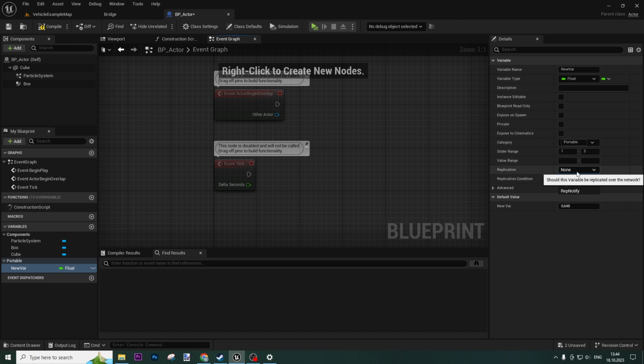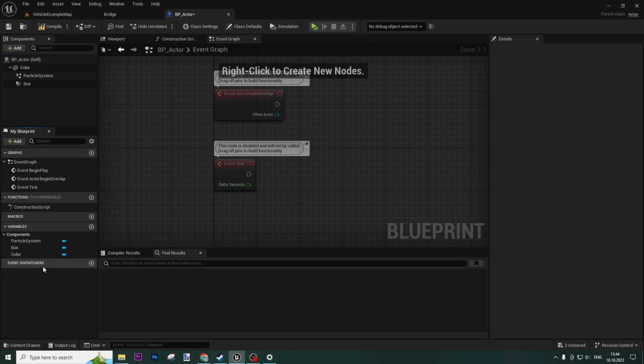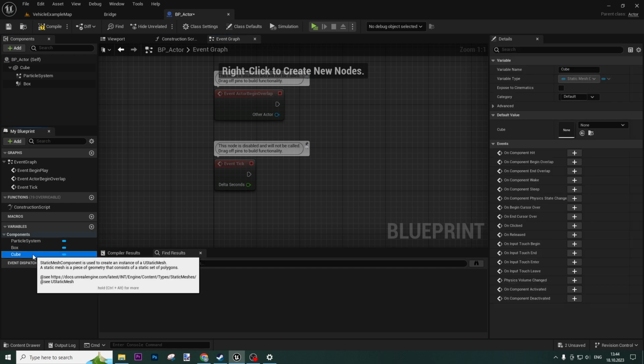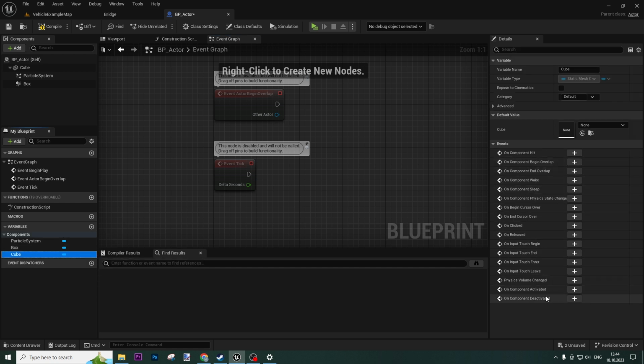Then replication is for multiplayer. You can make this replicated, so you can add this in your servers and make this value useful for a multiplayer game. Alright, let's remove this one. Now, this was our details. Now we have these events, for example.